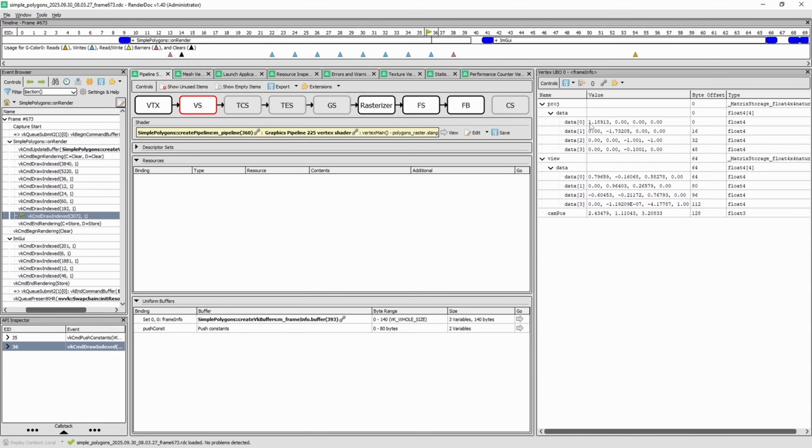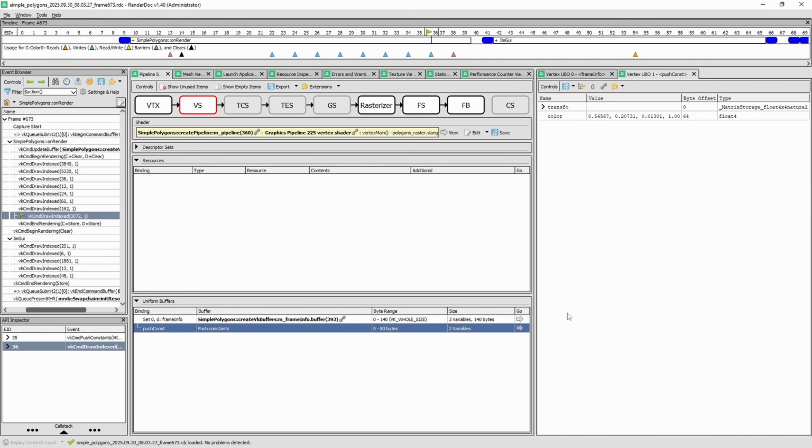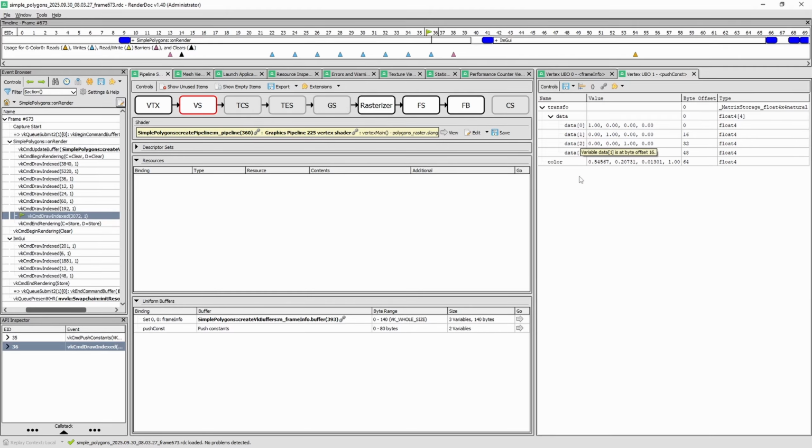So here, for instance, the data of proj for projection and view are both 4x4 matrices. And since we're using row matrix layout, these matrices are exactly as how we would imagine them. We also have our camera position there. We can do similar things for the push constants, which include the world of view matrix.